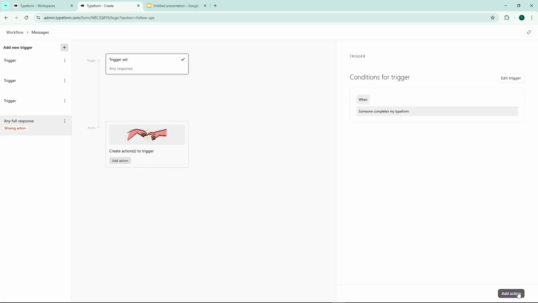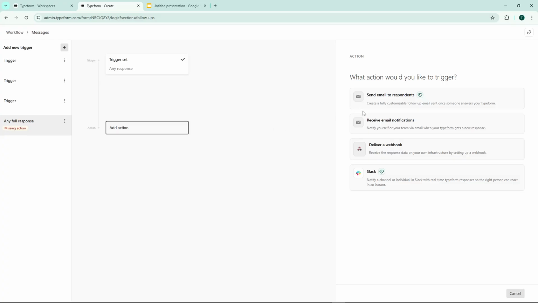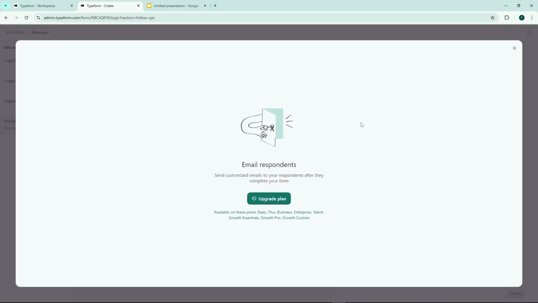Next, click Add Action. This is where you define what happens when your trigger condition is met. From the options that appear, choose Send Email to Respondent if you want the message to go directly to the person who filled out your form, or you can receive email notifications yourself if you prefer to be alerted about new responses. Here's something important to note.